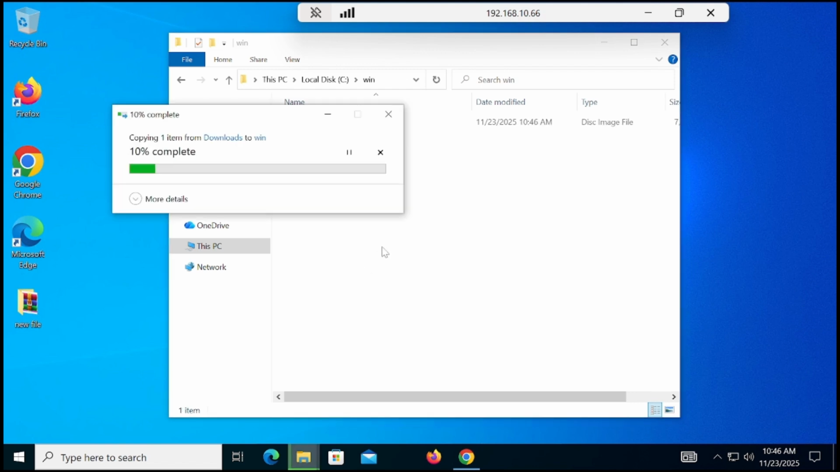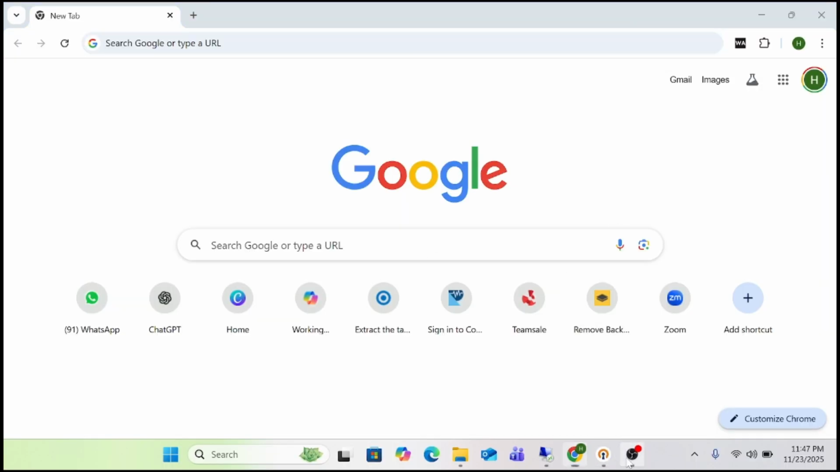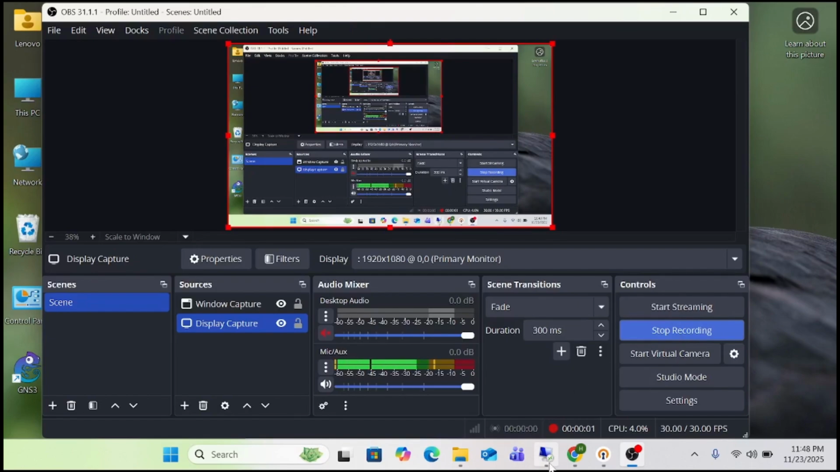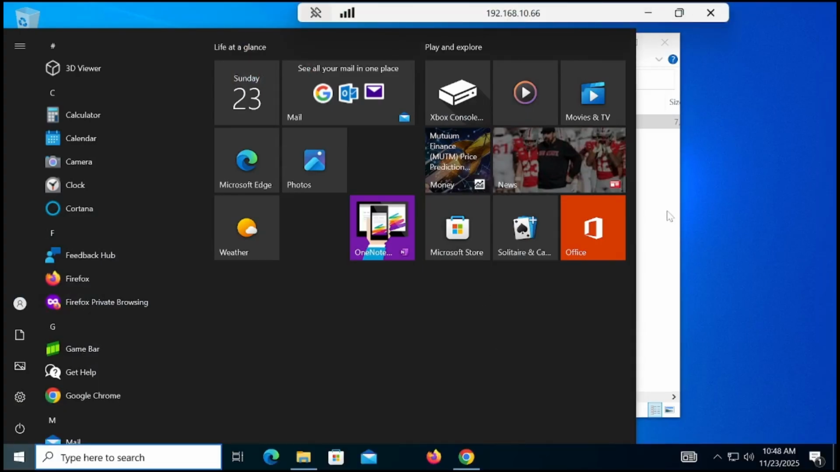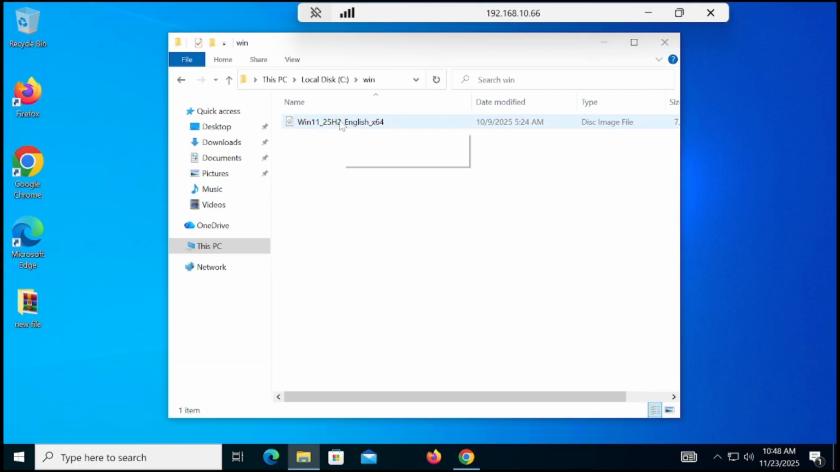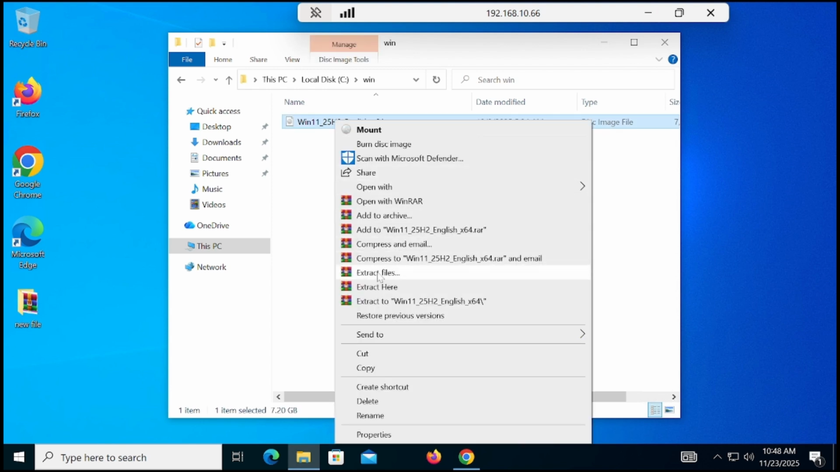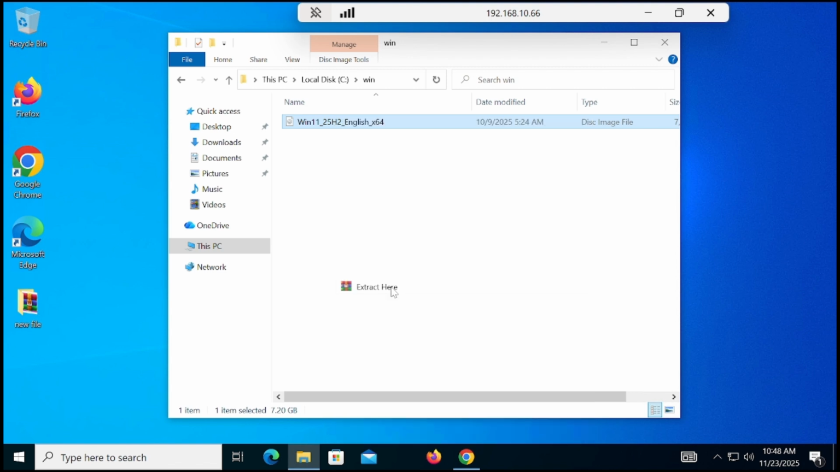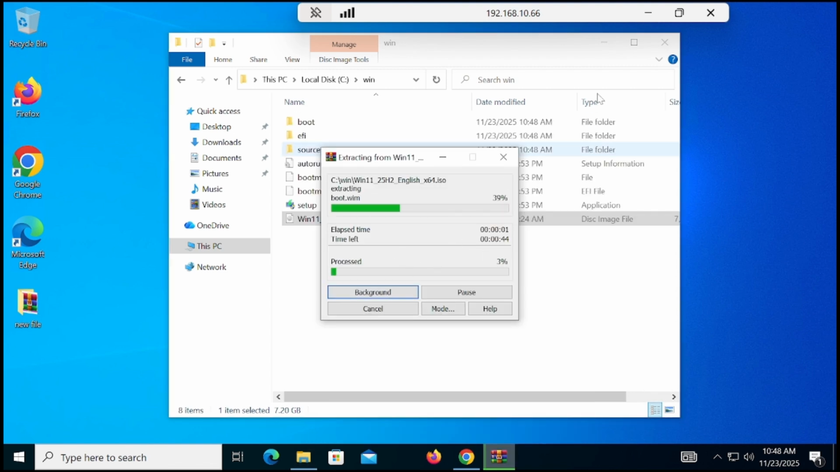Once it is pasted, I will be back. So it has been copied and pasted. Now you have to right click on it and extract here. You have to extract the ISO. Once it is done, I will be back.